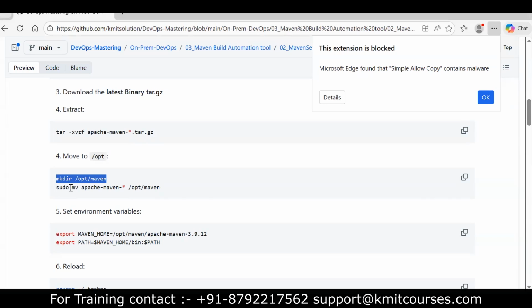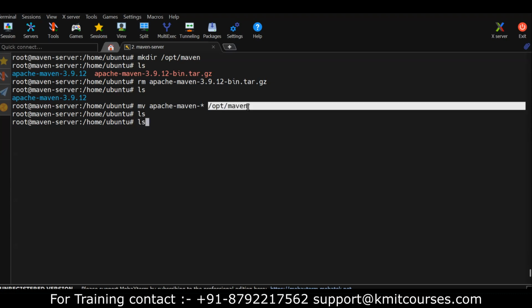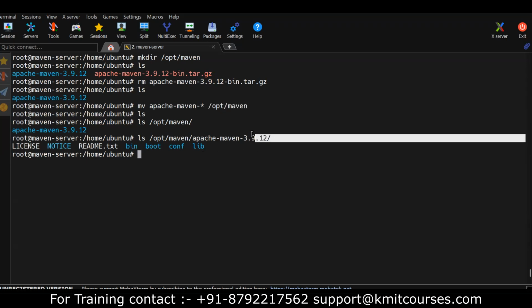So what I will do is just move this. You can use sudo if you want, but because I'm currently logged in as root user, I'm not using it. Now this directory is moved and it is under this particular directory. Now if I say ls under opt maven, you can see that the directory which was here is now moved into this. Now under this directory we have bin and other files. So this is my Maven home directory. Okay.